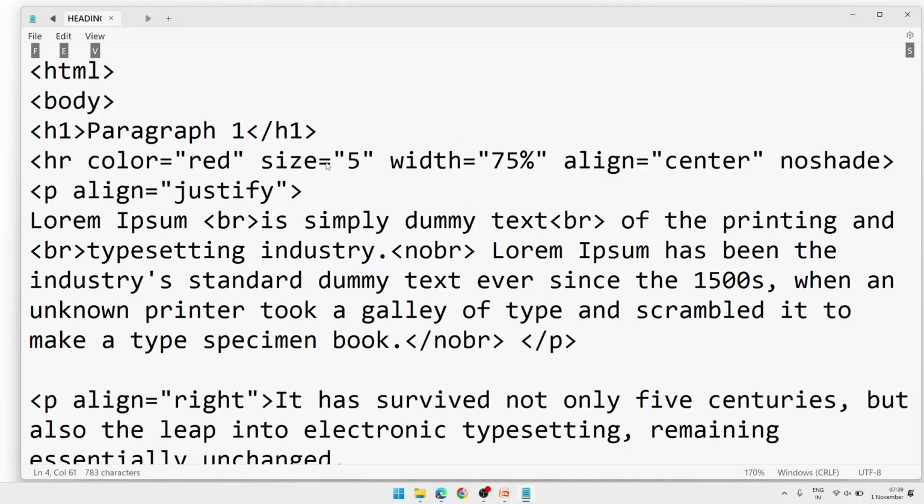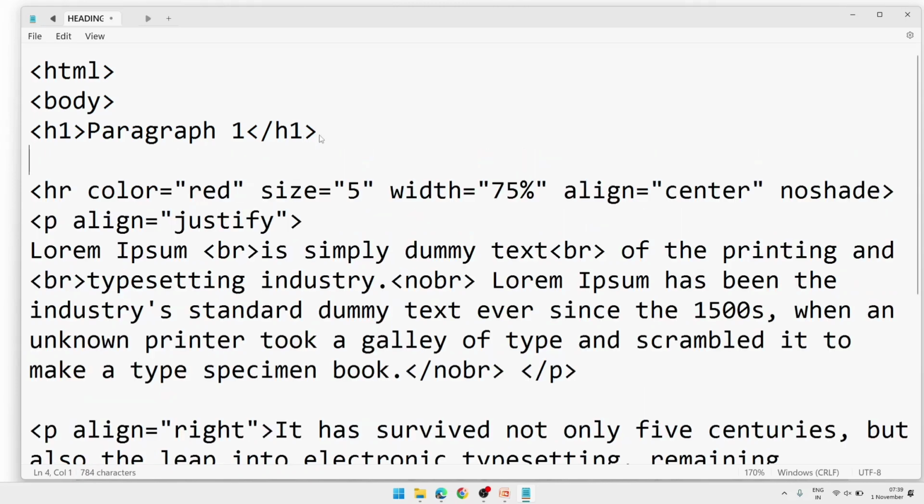So before HR I will write a comment that this part is written to draw a horizontal line. For giving a comment we'll give first bracket, then exclamation sign, then 2 dashes. After that I am writing the comment, HR tag draws a horizontal line.